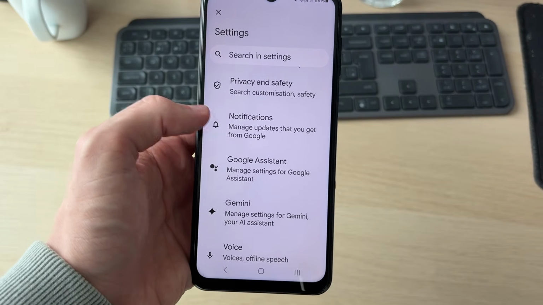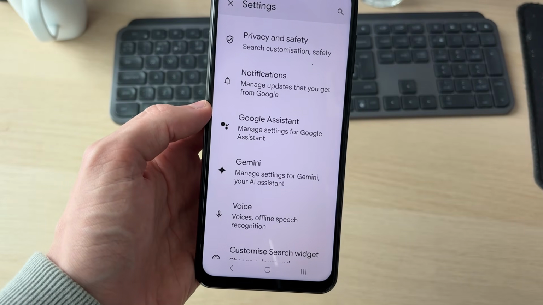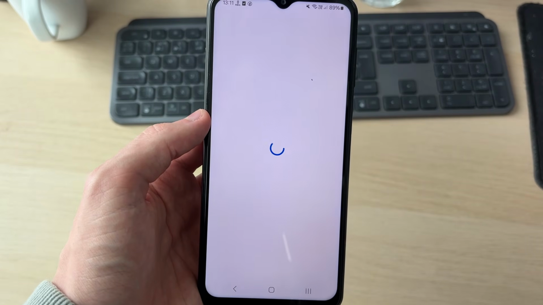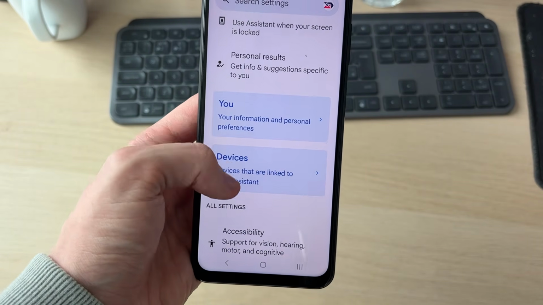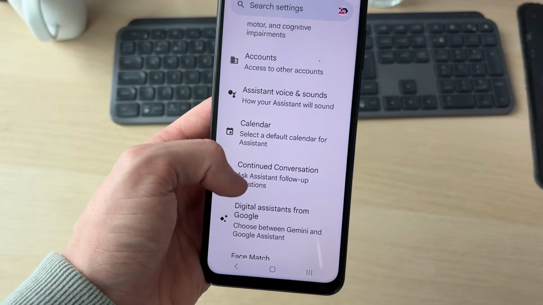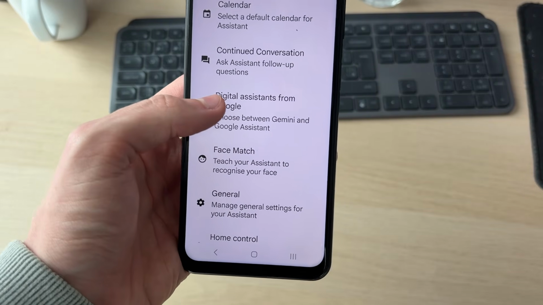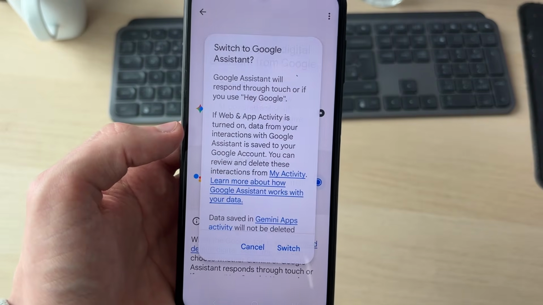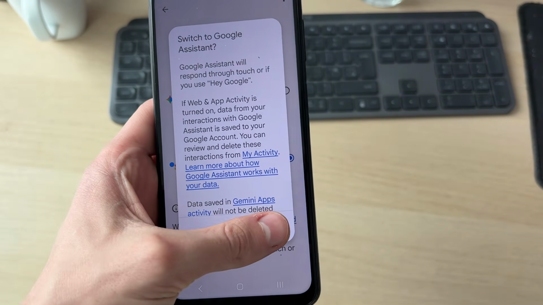Then you want to go down and find the option for Google Assistant and tap there. Then you can scroll down and you can find digital assistants from Google. So to turn off Gemini, you can select Google Assistant instead, and press switch.